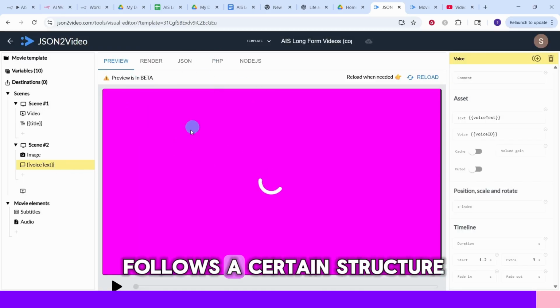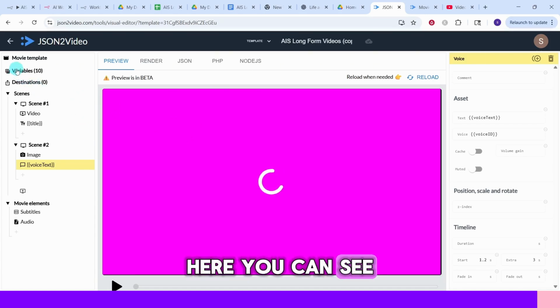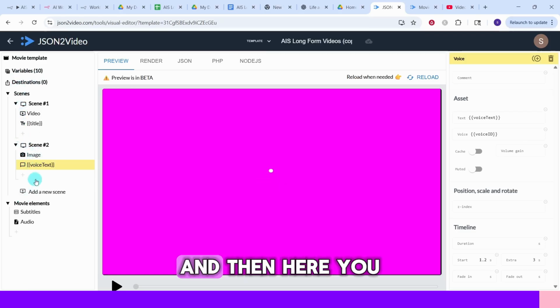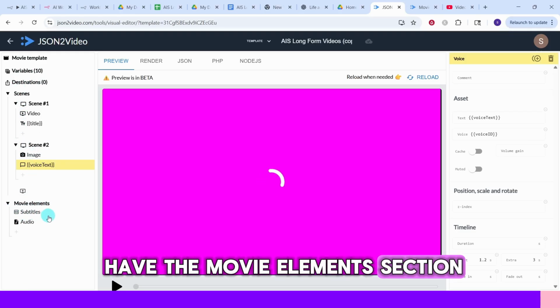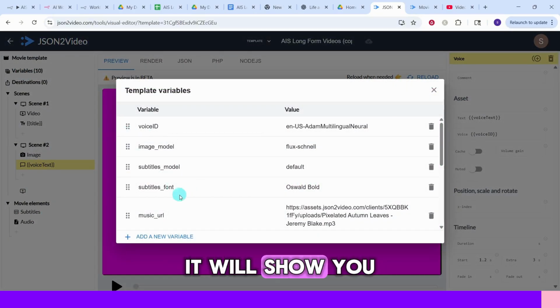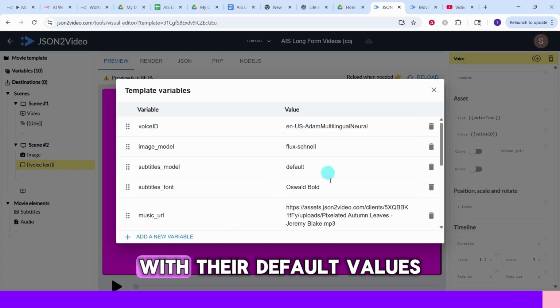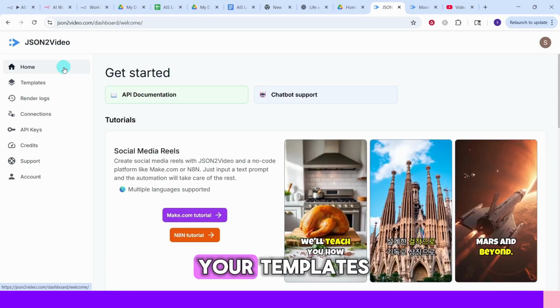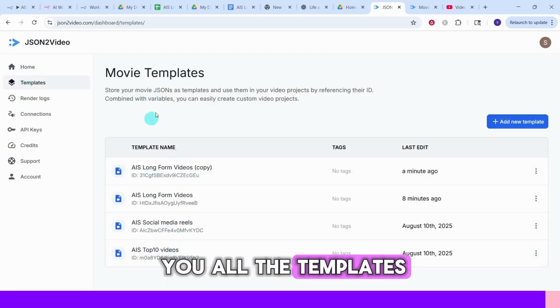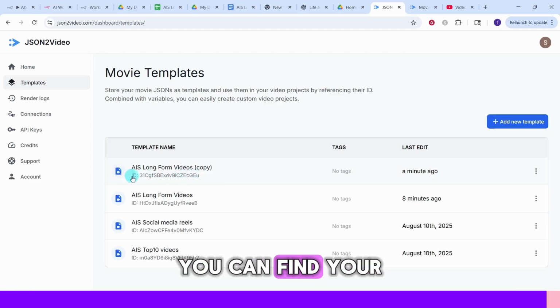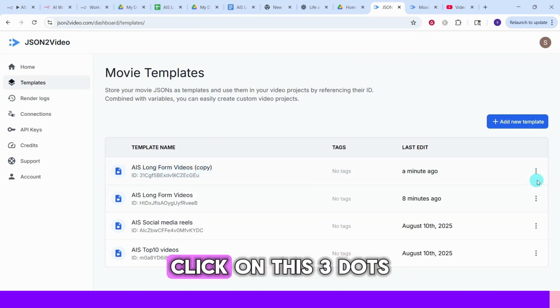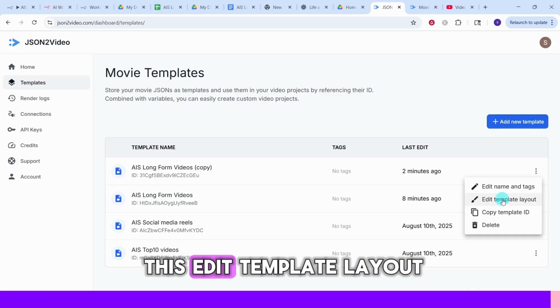The template follows a certain structure. Here you can see you have this variables section here, and then here you define the scenes, and then here you have the movie elements section. You can click on this variables section. It will show you all the template variables here with their default values. You can also access your templates by clicking the templates option here. Here it will show you all the templates that you own. Here also you can find your template ID that you can copy and use in your n8n workflow. And if you want to edit this template, click on this 3 dots and then click on this Edit Template Layout.